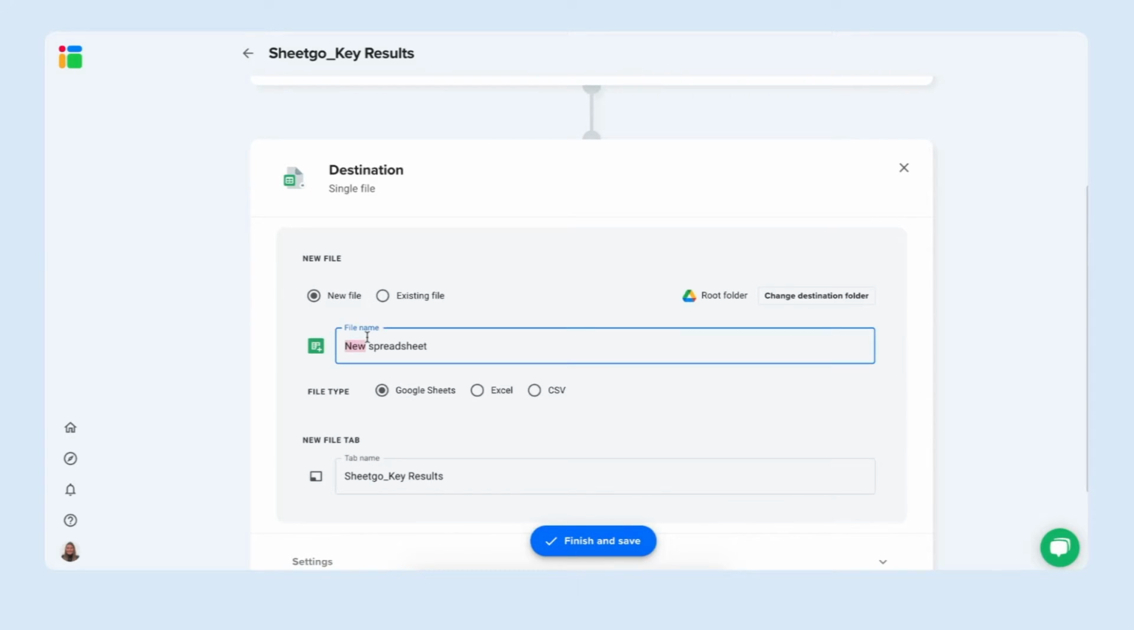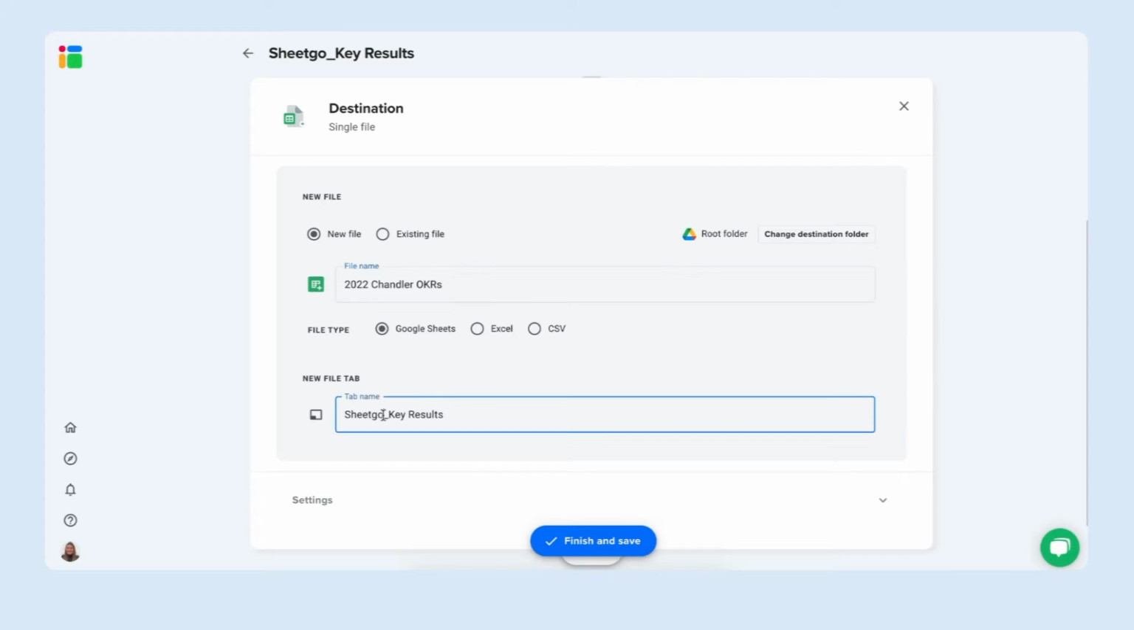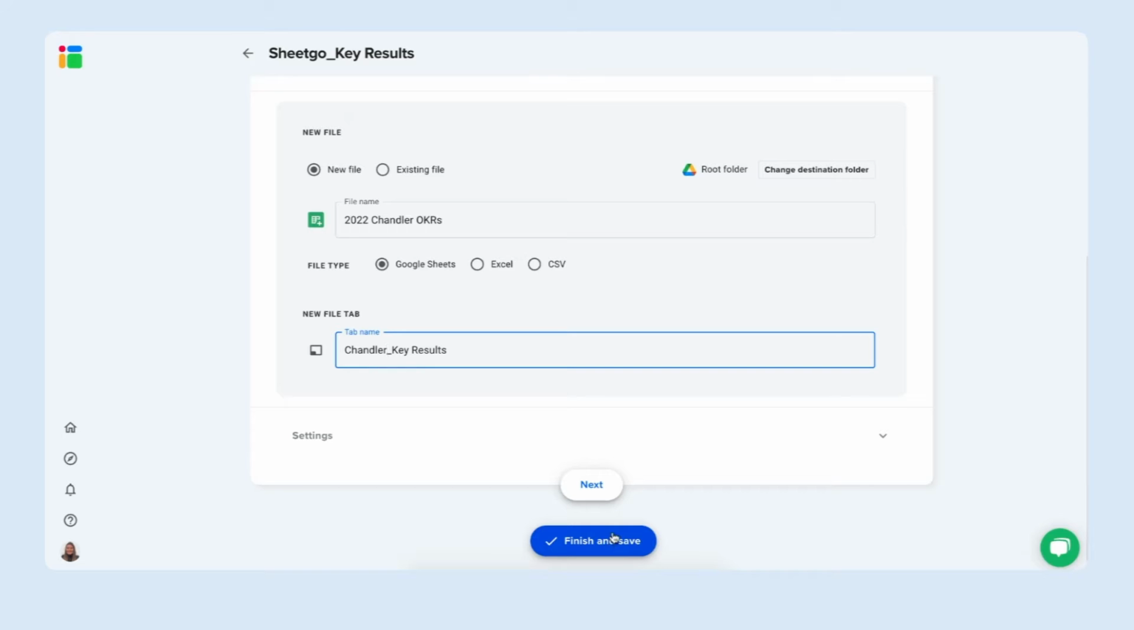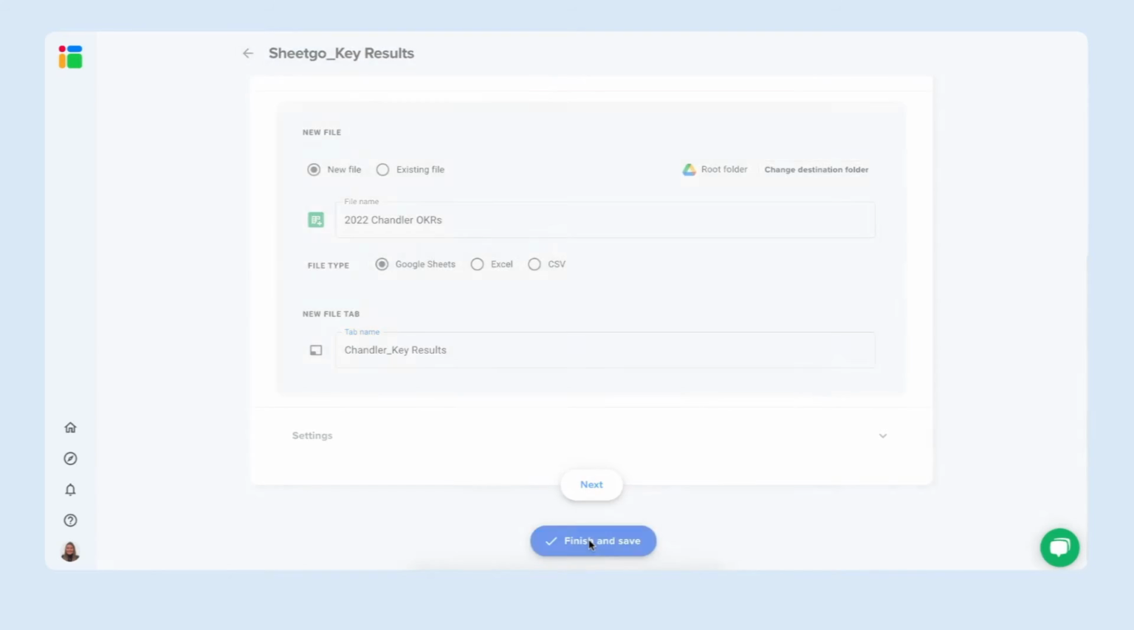Let me, for the sake of this, quickly create a new spreadsheet. For example, 2022 Chandler OKRs. You can even choose in which file type you want Sheetgo to create this spreadsheet. In our case, Google Sheets inside Google Drive is fine. And we're going to call this Chandler Key Results, for example. We're going to finish and save to create this workflow and send Chandler his personal OKRs in his personal spreadsheet.